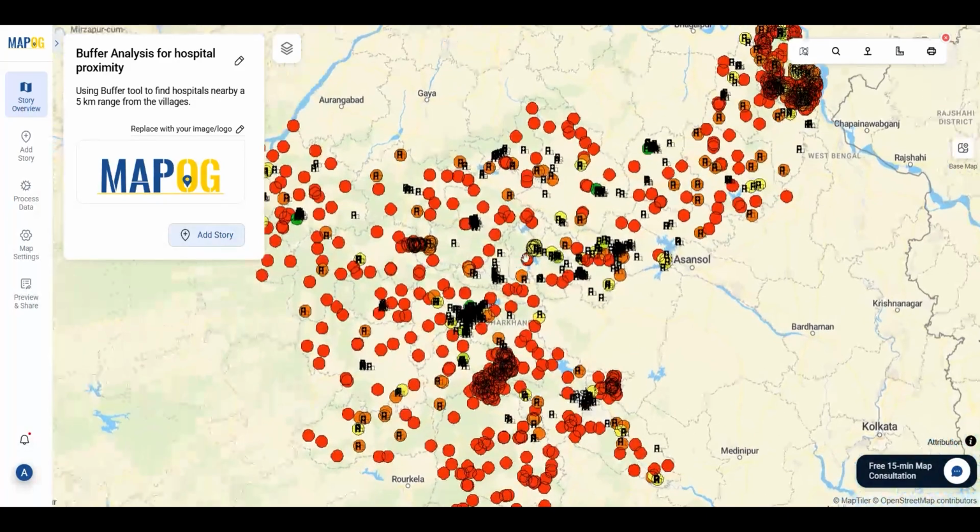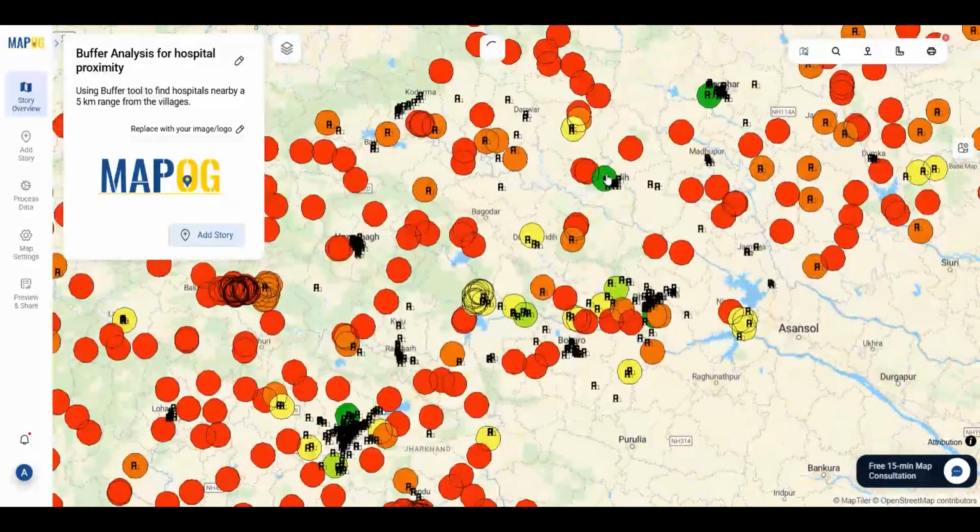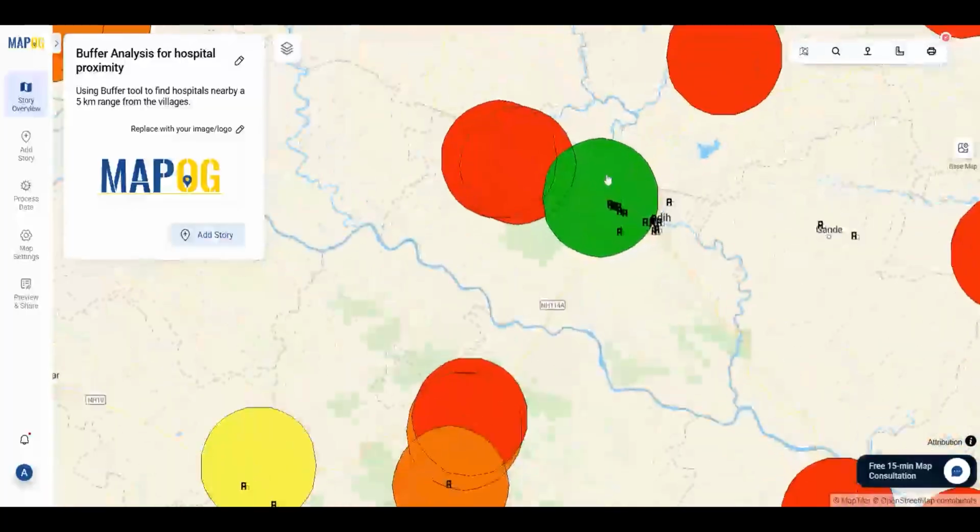That's how you visualize rural healthcare coverage and identify hospital needs with MAPOG's buffer and spatial join tools.